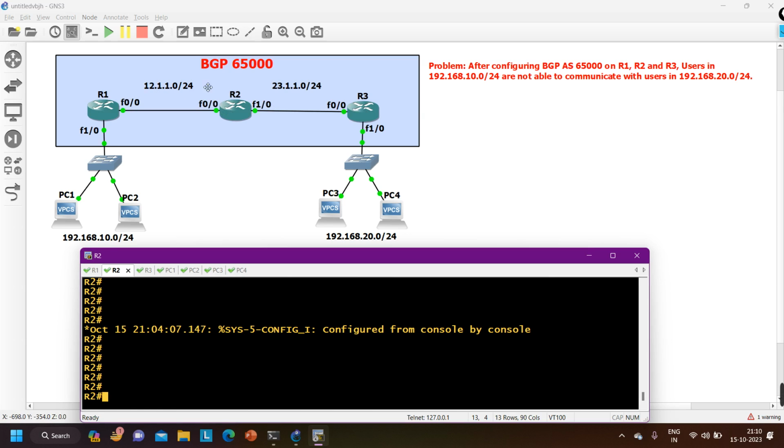But if I advertise the 12 network on router number 2, what will happen? Router 2 will advertise it to router number 3, so the next hop will be 23.1.1.2, the IP address of this interface. So we should advertise the 12 network and the 23 network in BGP on router number 2.